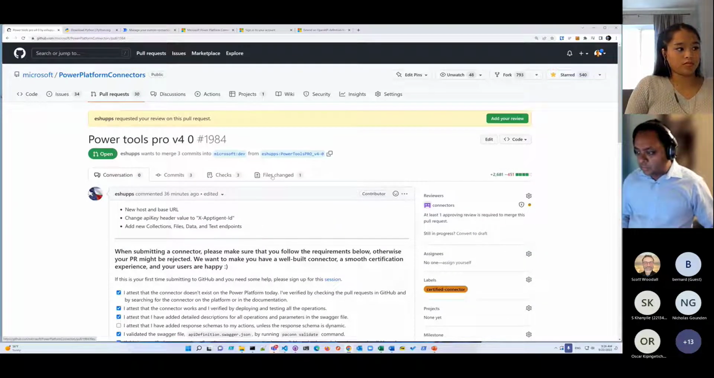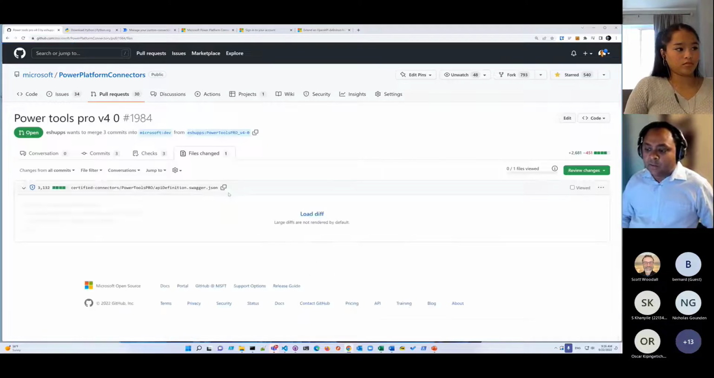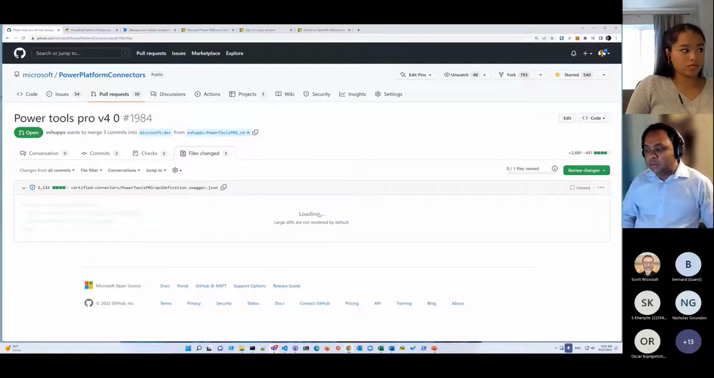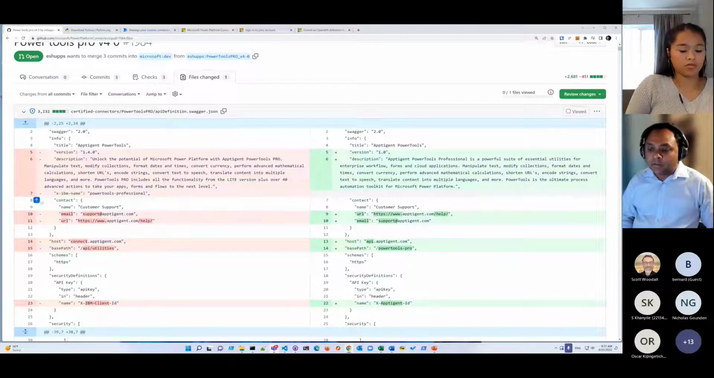So what did they do? Files change one, and the swagger. I load the swagger and see. Come on. Okay. I see that its contact is not one string, it's just an object. So I'm just going to copy this and then provide it here.